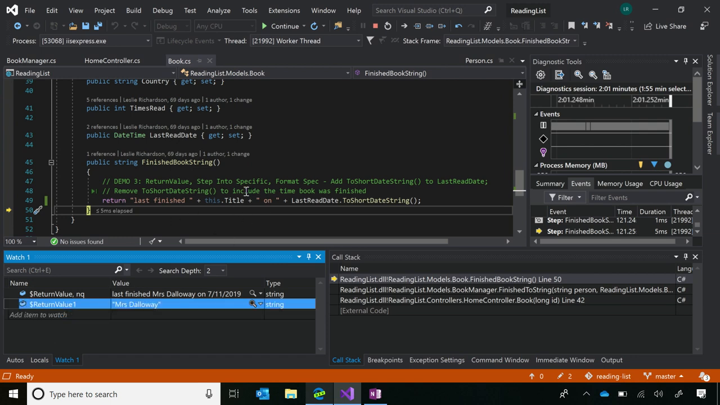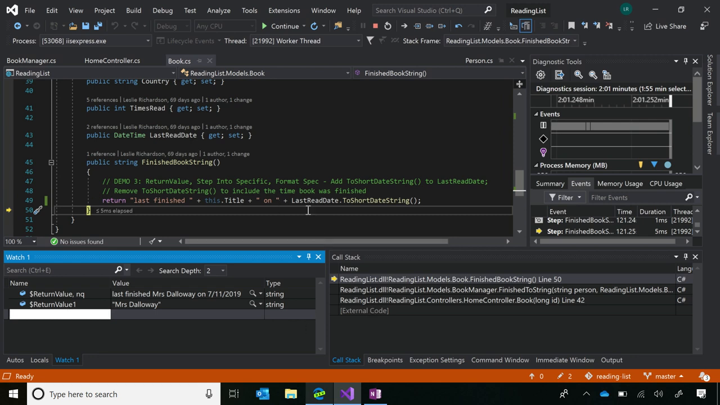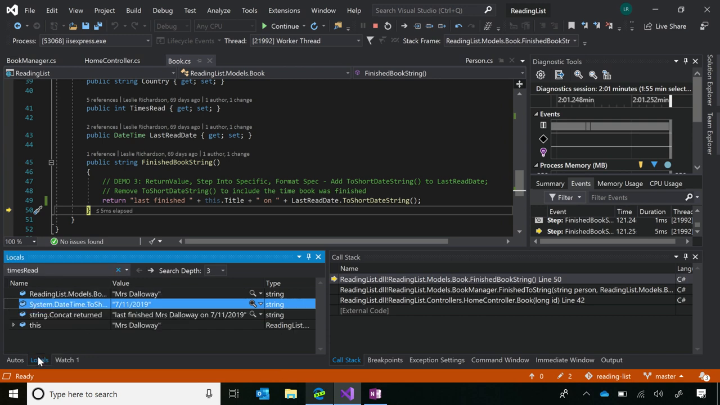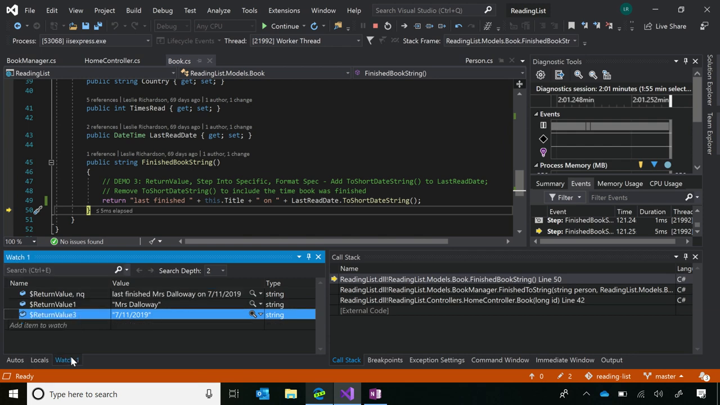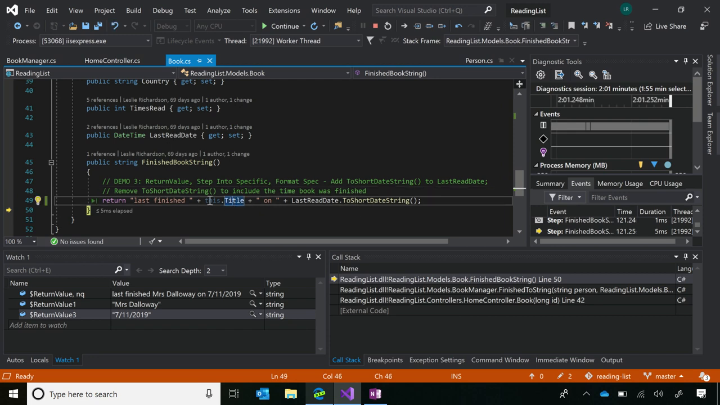And that'll give me the result of this dot title. And if I wanted to get this last read date thing over here, then I can also do return value 3, and that will give me the value of this too. This also goes for if you're looking in the locals and autos windows, they will show you the same pieces. Rather than just hovering over this dot title, which shows you that information, and if you hovered over two short date string, it shows you that. You can also add those to the watch window.